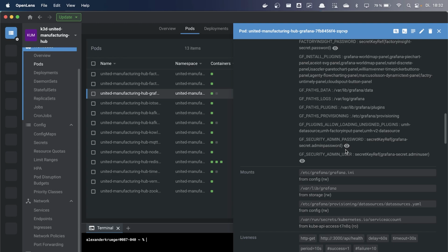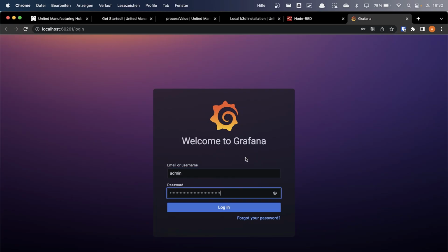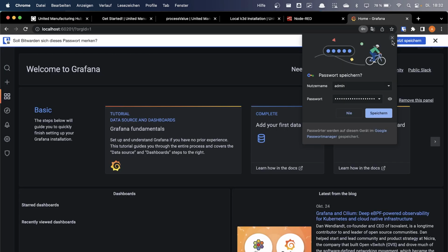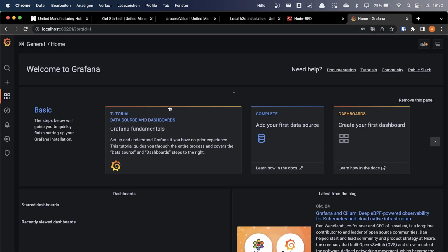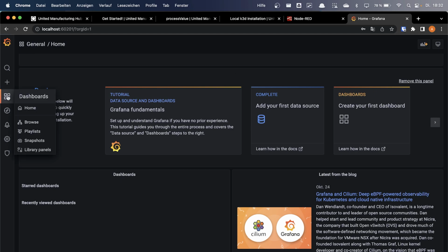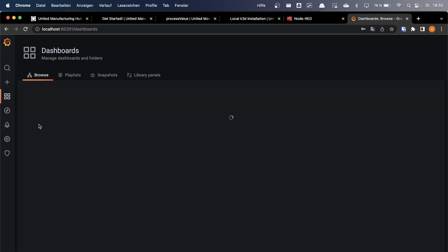So now I'm going into Grafana. You can find the credentials here. Username is admin, password is here. It will be automatically generated, so don't worry. And let's now take a look at the most exciting thing, the historian functionality.